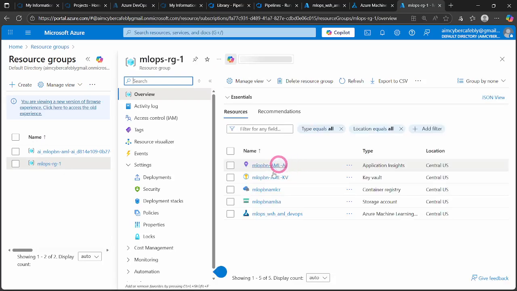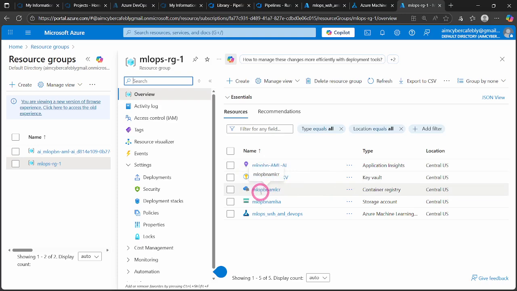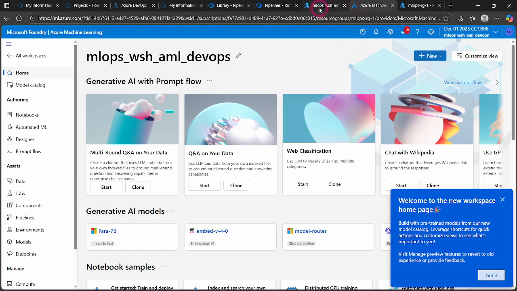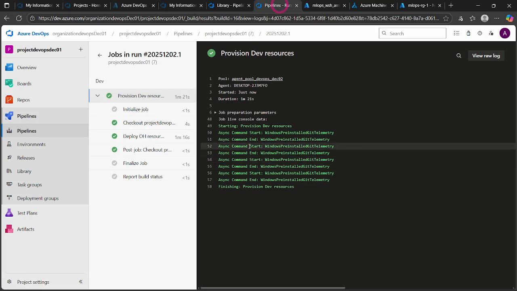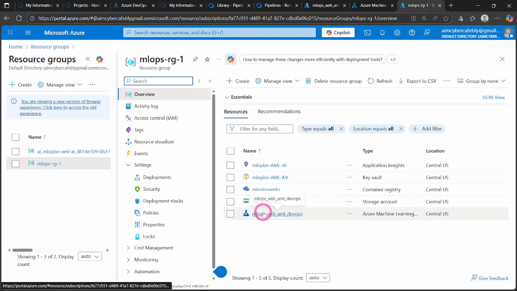Under this hierarchy, we have so many options. This is first application insight. This is the second, key vault. This is the container registry where we will have to register our model. Here we have storage account, which is created by our YAML code or our pipeline. We didn't create anything manually. Everything is automated. And finally, we have this Azure Machine Learning resource under the container of this resource group. That's it. We have created so many resources as of now.